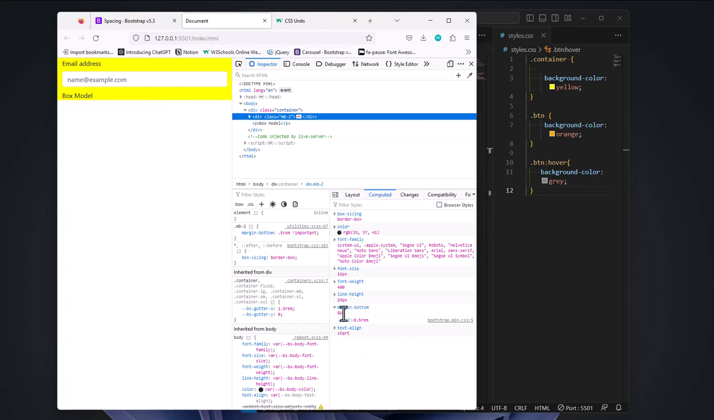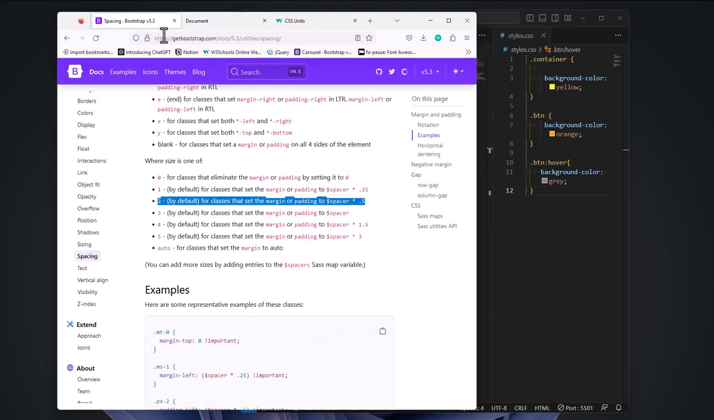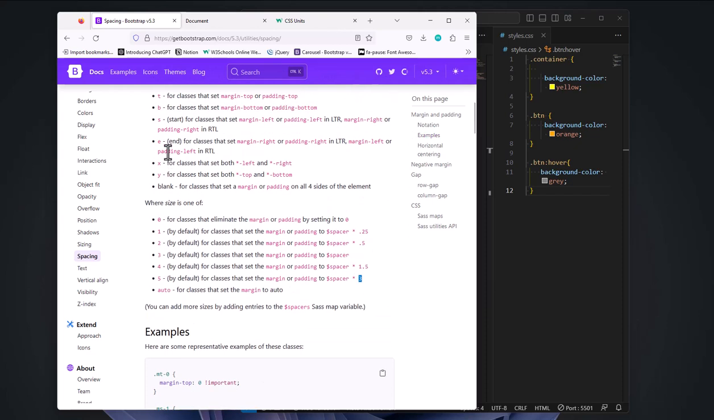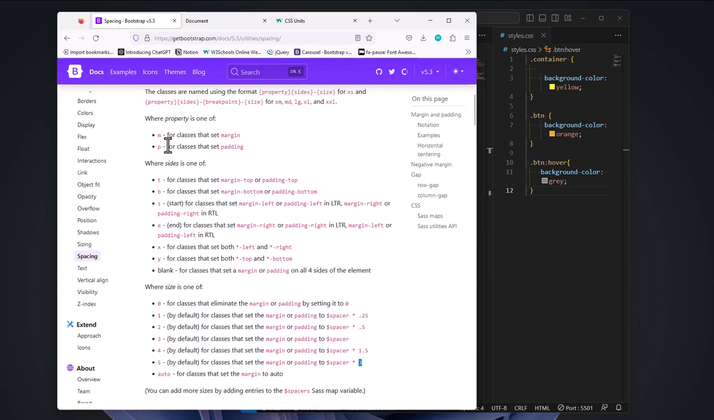So MB, what did I do? Sorry, MB2 is half of the default. So this would be 1.5 and 3. So utilizing these spacing tools makes it quick and easy to give you margin bottom, padding, top, bottom, etc. And just remember that 3 would be the default and 2 is half and a quarter, etc.